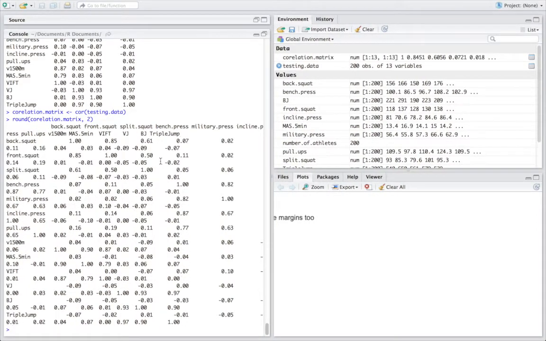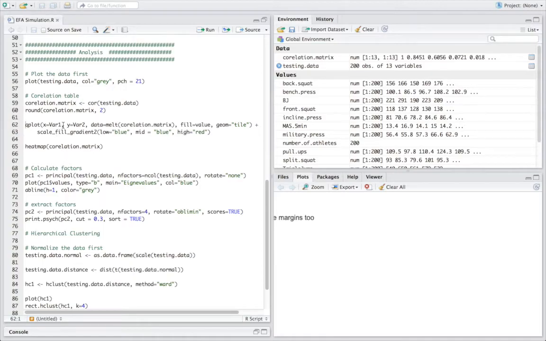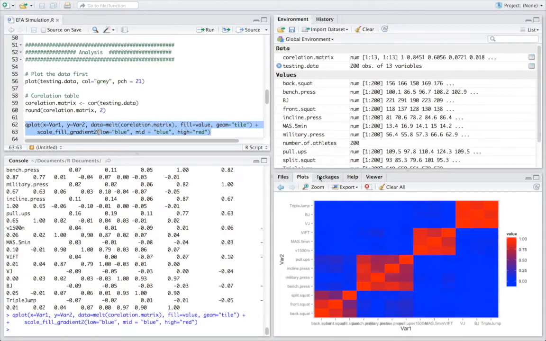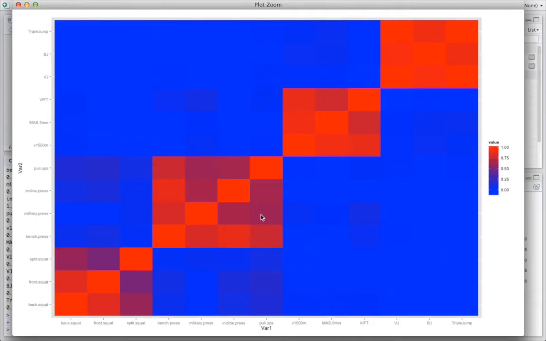Again, it's hard to see anything from it, but what we can do is plot it. And one way to do it is to use ggplot and create a graph. This is a heat map. As you can see on the legend, 0 is zero correlation and 1 is almost perfect correlation. And what you can see is clusters.